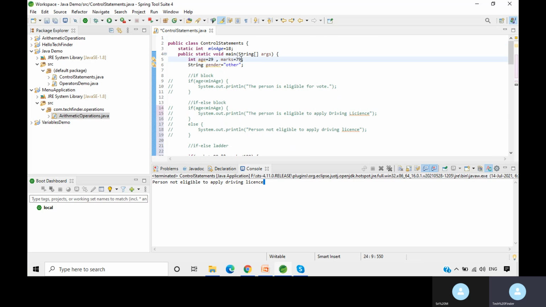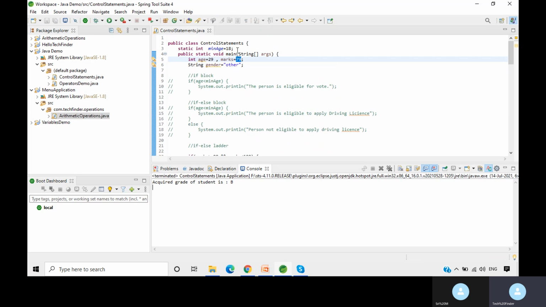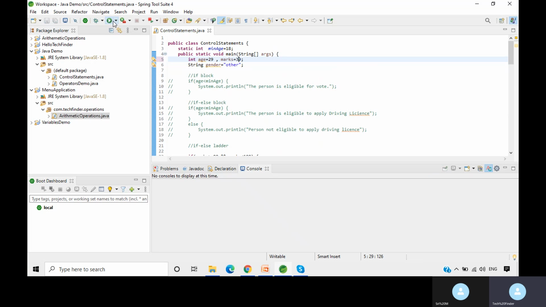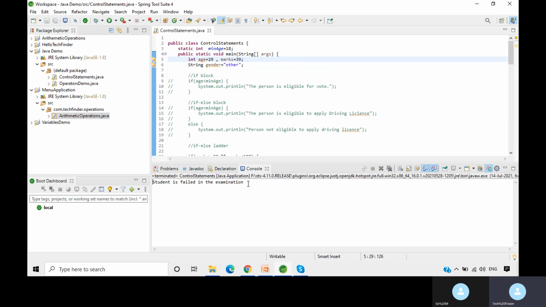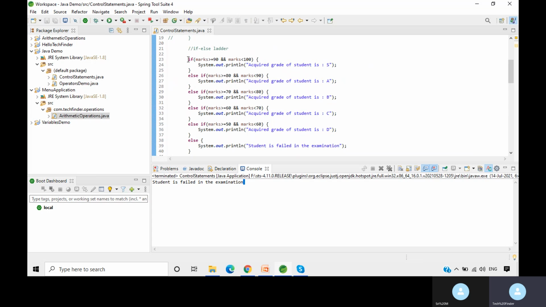First I have given marks as 79. Marks between 70 and 80 should print grade as B. Now check the output. See, the acquired grade of the student is B. Suppose I have given 30, the student is failed in the examination. This is the execution of the if else ladder.